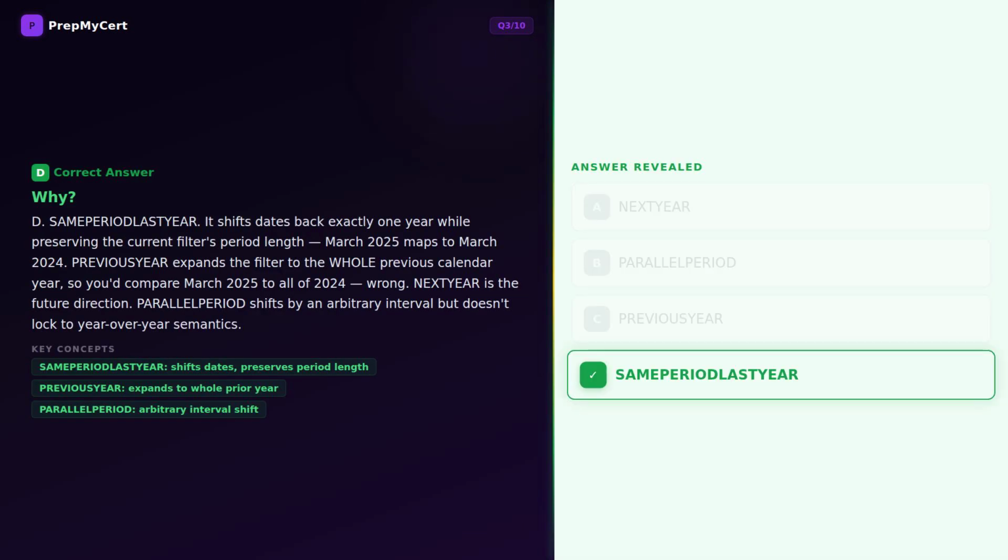D. SAMEPERIODLASTYEAR. It shifts dates back exactly 1 year while preserving the current filter's period length. March 2025 maps to March 2024. PREVIOUSYEAR expands the filter to the whole previous calendar year, so you'd compare March 2025 to all of 2024, which is wrong. NEXTYEAR is the future direction. PARALLELPERIOD shifts by an arbitrary interval, but doesn't lock to year-over-year semantics.